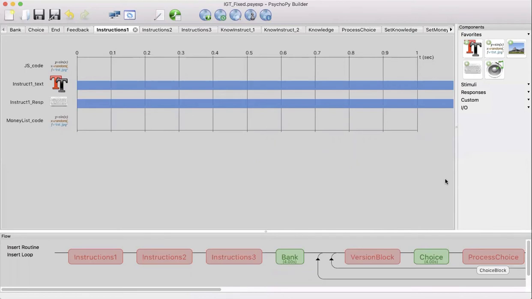Hey people. So in the last tutorial, we talked about how to do some things in the PsychoPy builder. And today I want to talk about how to do some things you can't do in the builder using code components. So this little feature right here.